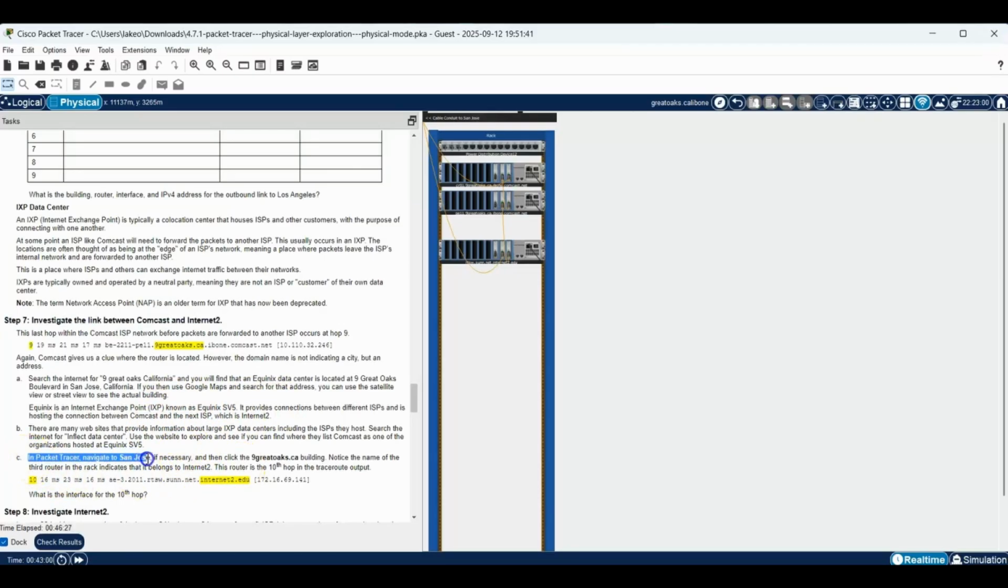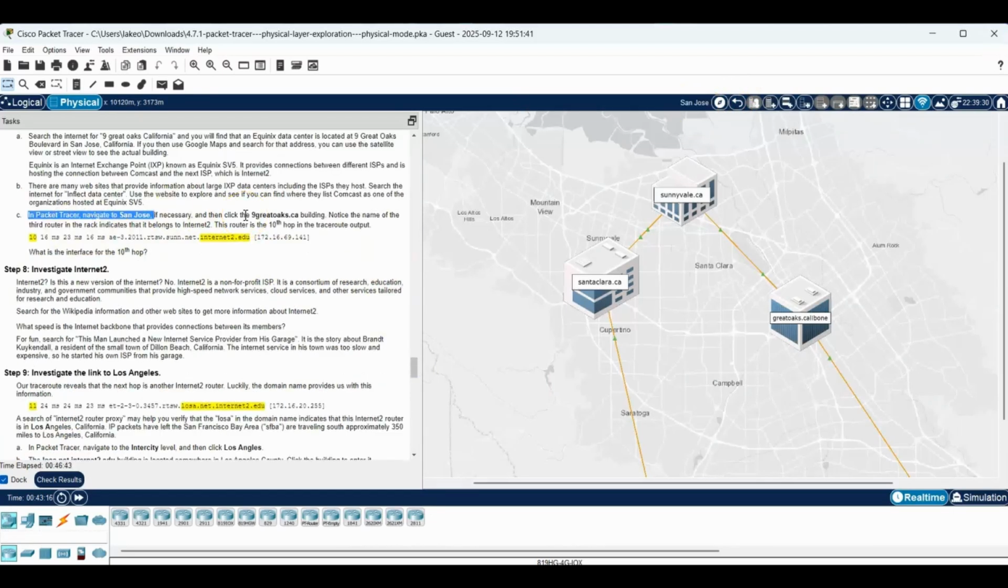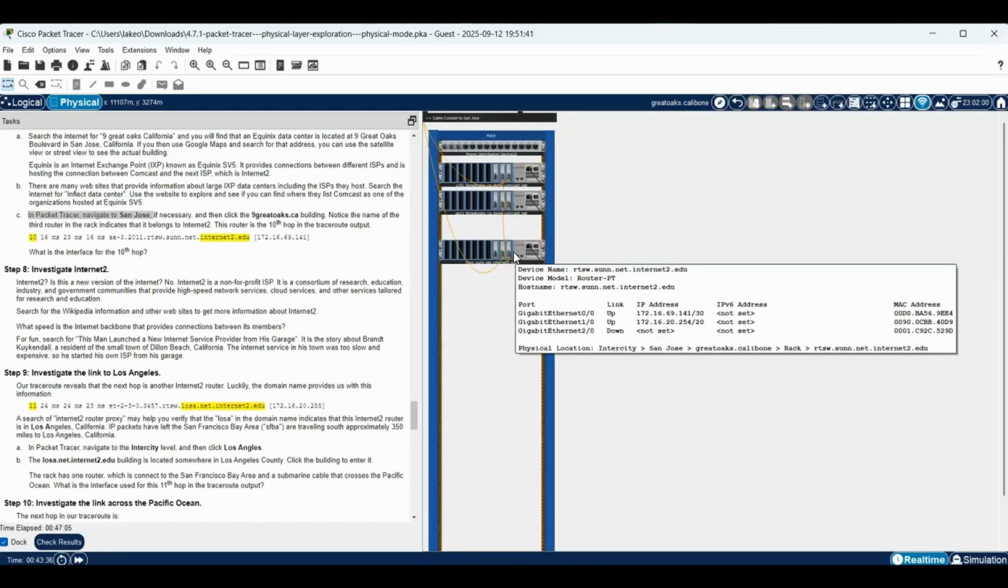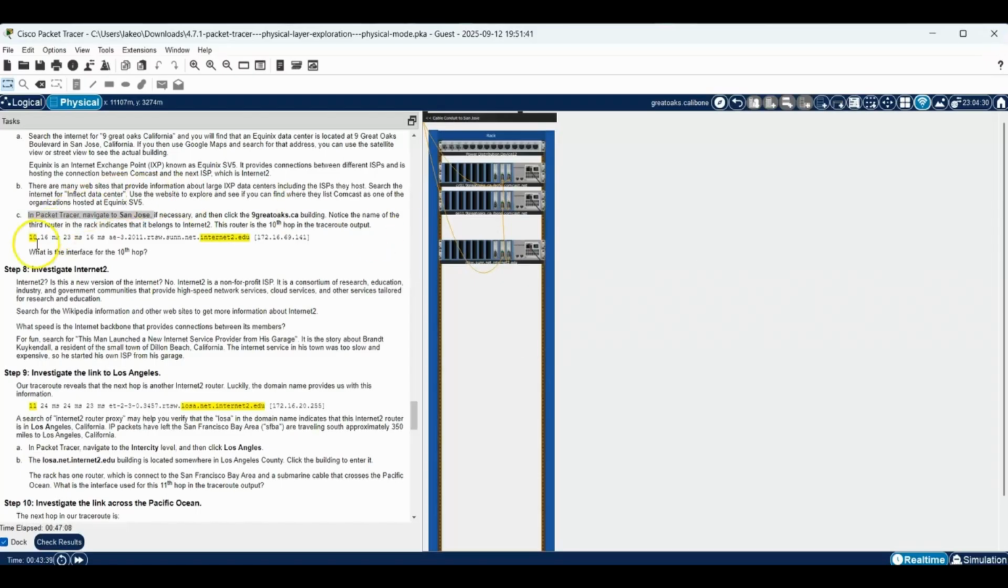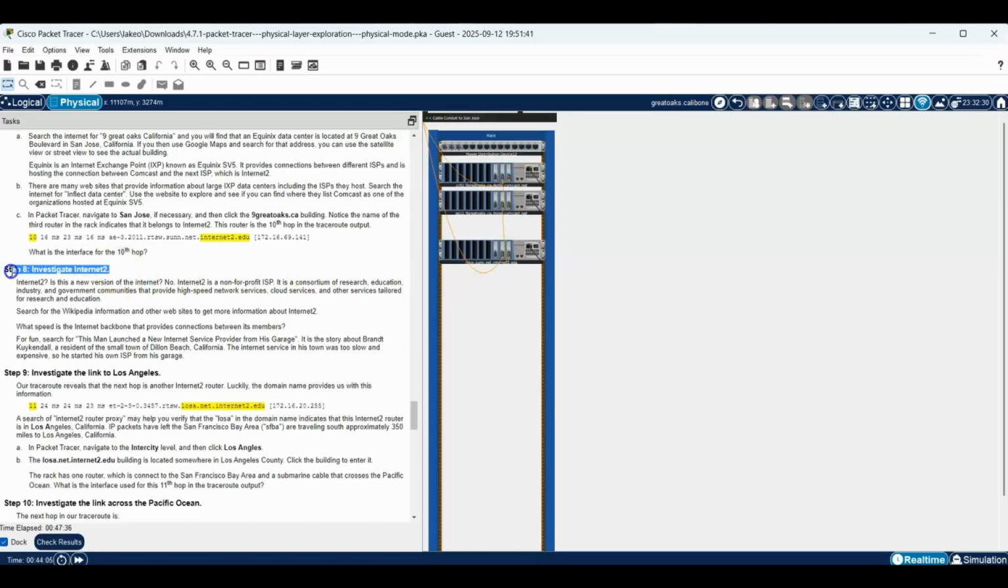I'll let you read some more of this on your own, because in part C we get to, in Packet Tracer, navigate to San Jose. So let's click this. We're back in San Jose. We want to go to 9 Great Oaks, CA. Notice the name of the third router in the rack indicates it belongs to Internet 2. This router is the 10th hop in the trace route output, and they print it here. What is the interface for the 10th hop? Well, what's getting us to that .141? It is Gigabit Ethernet 0/0.